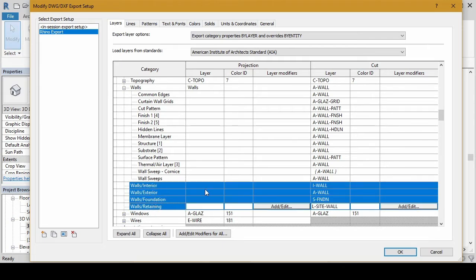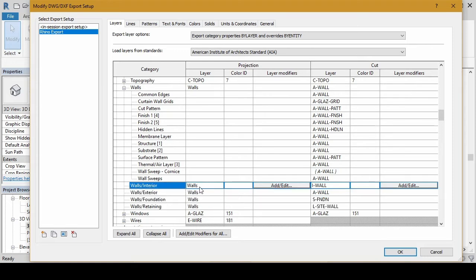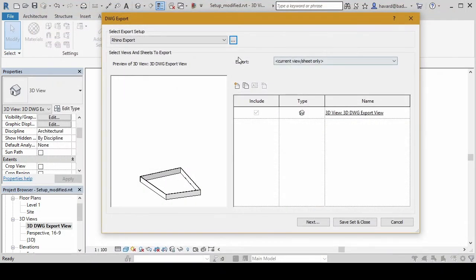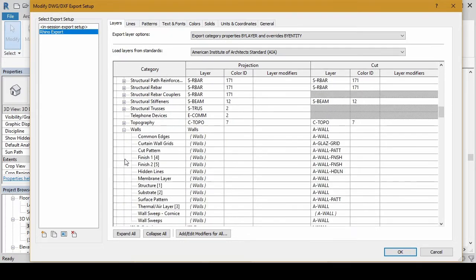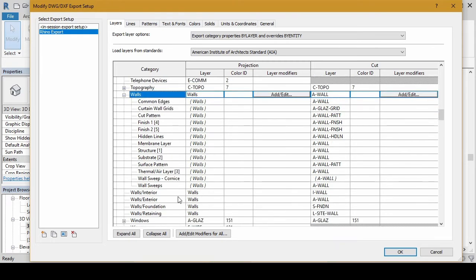I can do the same thing actually with these, and then just instead of removing it, I can click or write or type walls, enter. That's going to put the layer walls on all my walls, regardless of their function or subcategory. So if I click OK now and back into the layer settings, let's try to find the wall settings, you will see that, because I removed all the subcategories for layer overrides, they're all going to inherit the layer naming of the main category. Walls, walls, walls interior, walls, and so on.